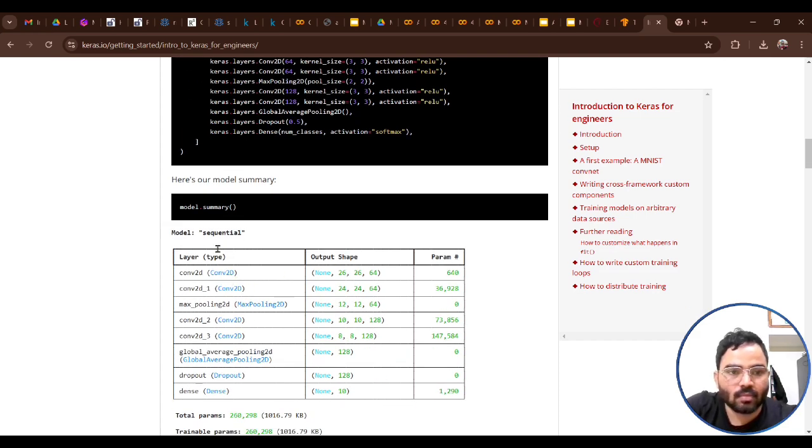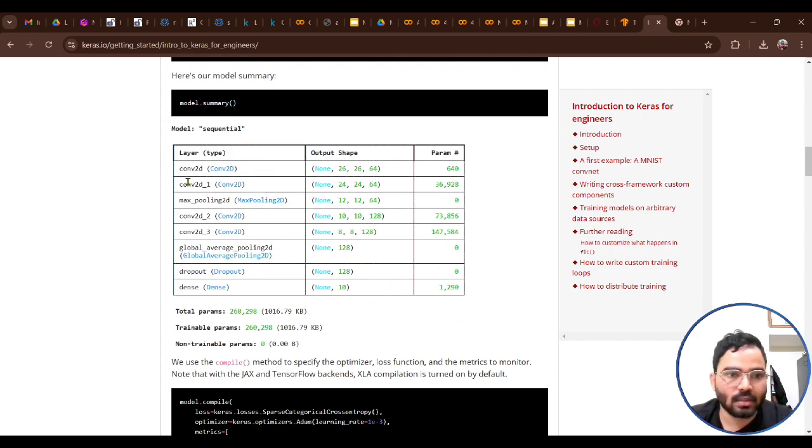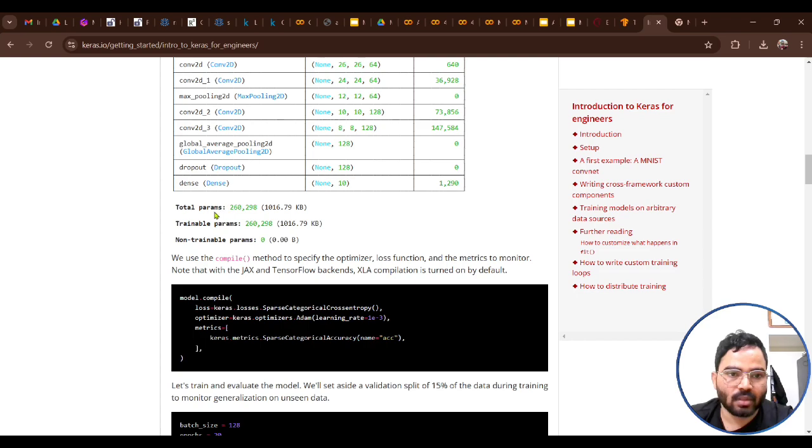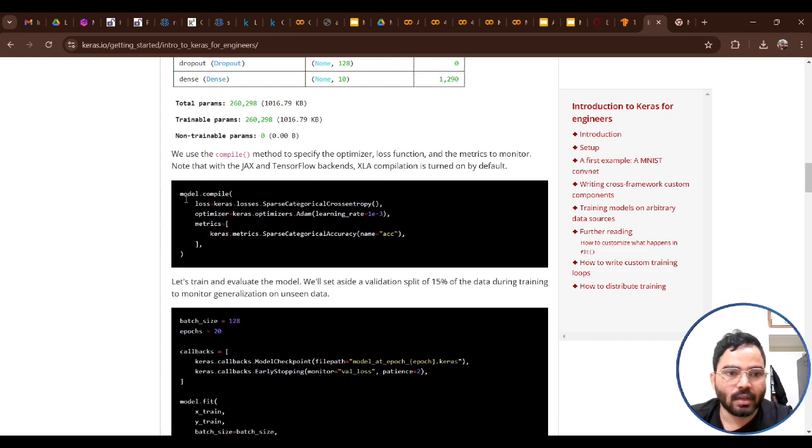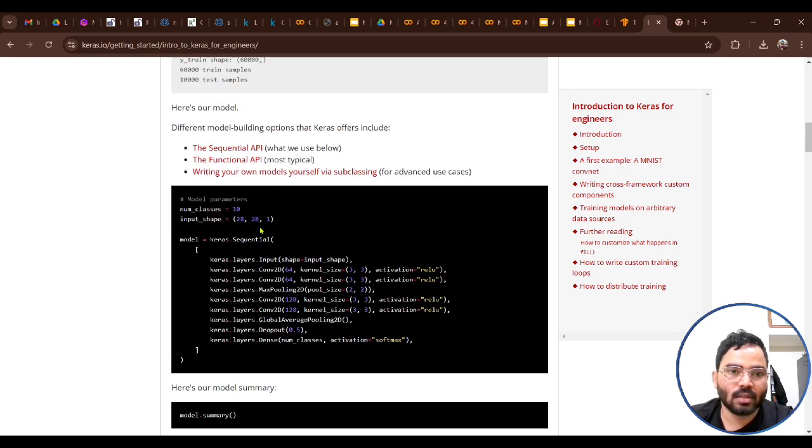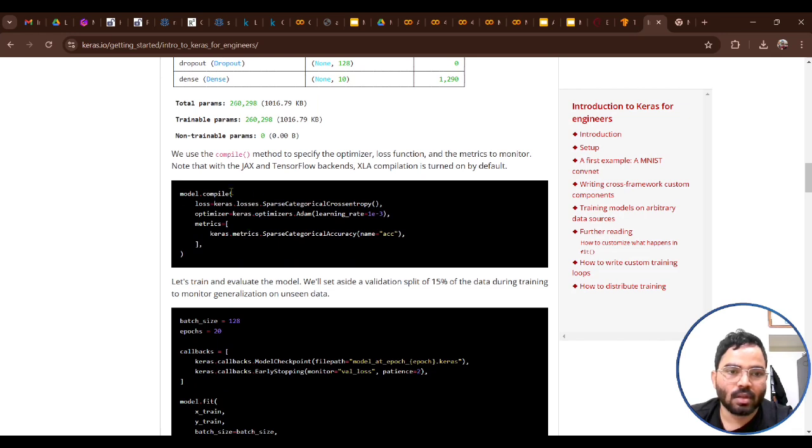This is the sequential model, and we can clearly see the first layer is convolution 2D, and these are the parameters, and the total parameters and trainable parameters are there. After building the model, the same thing we have to do: model.compile and use the loss function, optimizer, and metrics. We can directly give the names, no need to do all this.